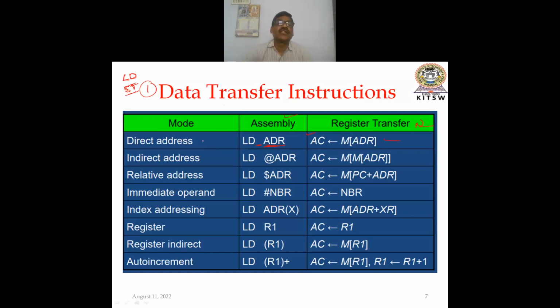So this is a direct address, and then the indirect address: LD comma, at the rate. If you prefix the address value like this, it is called an indirect address. Equivalently, we write this in the register transfer notation. Then there is relative addressing. When we are using relative addressing, we use the dollar symbol, and for an immediate operand we use the hash symbol. Then index addressing is ADR of X, where we are using the index addressing mechanism.